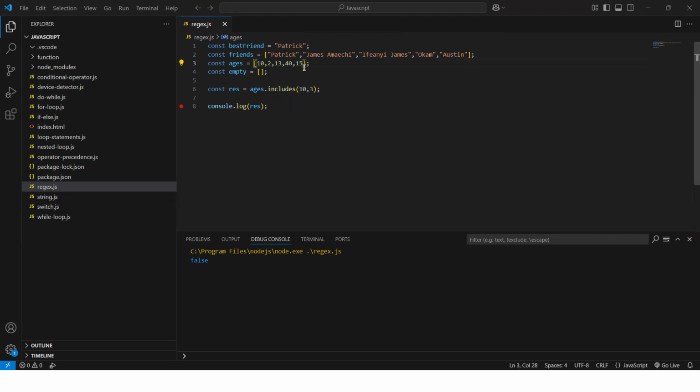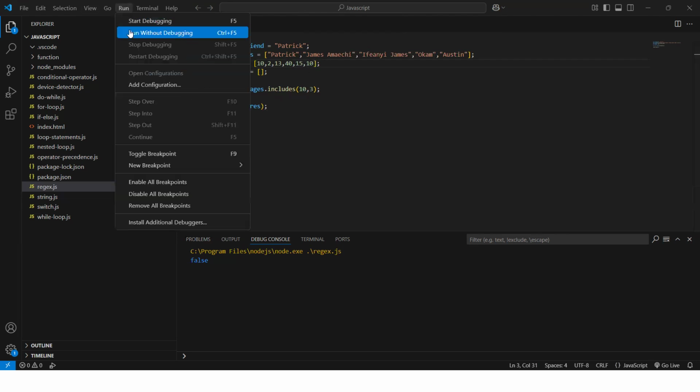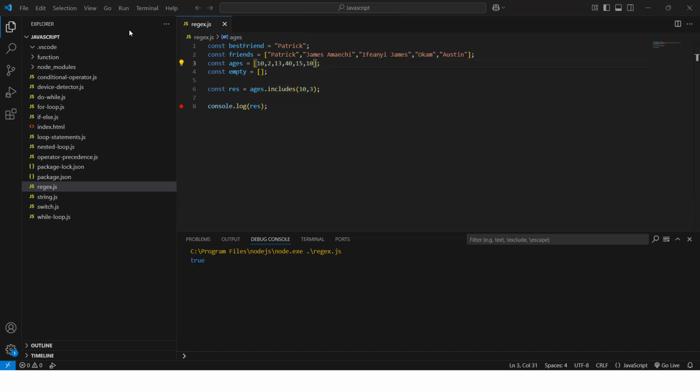But if I go ahead and include 10 here, it is going to return true because from index 3, 0, 1, 2, 3, this search will start from 40, which is index 3. It will check for 40, check for 15, and check for 10. Of course, we have 10 from here. So if I run this code now, it will return true.